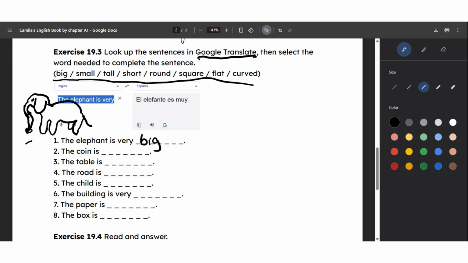The coin, the coin, the coin is round. The table is... table. That's a table. Okay. The table is square.